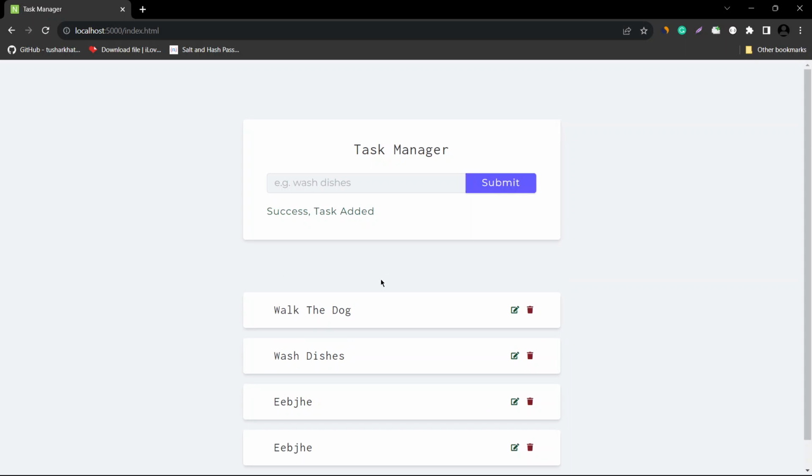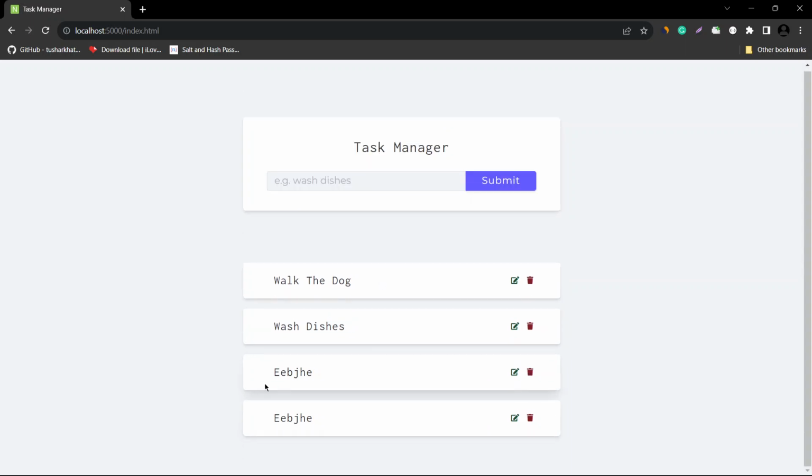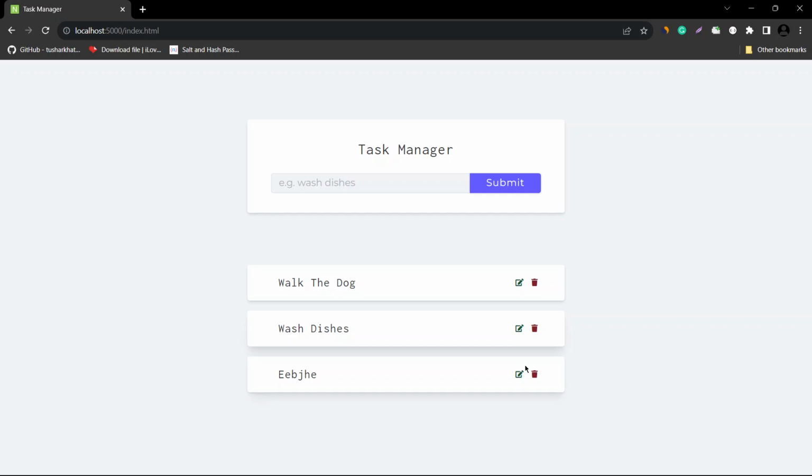You're going to see that by default it's not showing the completed check mark. Which means by default the task is not completed, which means completed is set to false. Okay, and I would like to do this in my application.